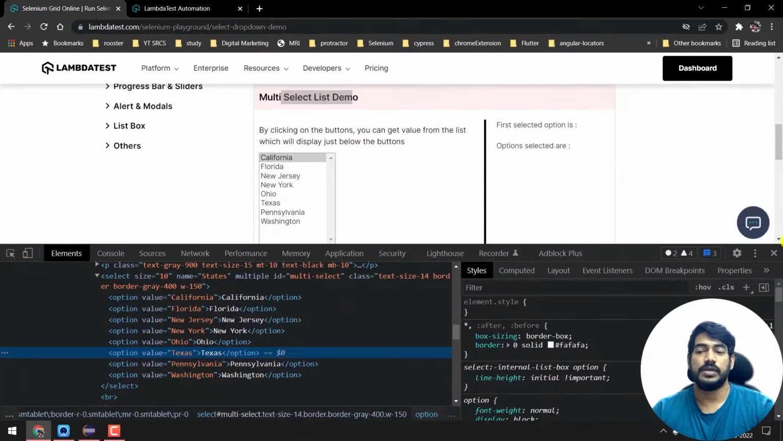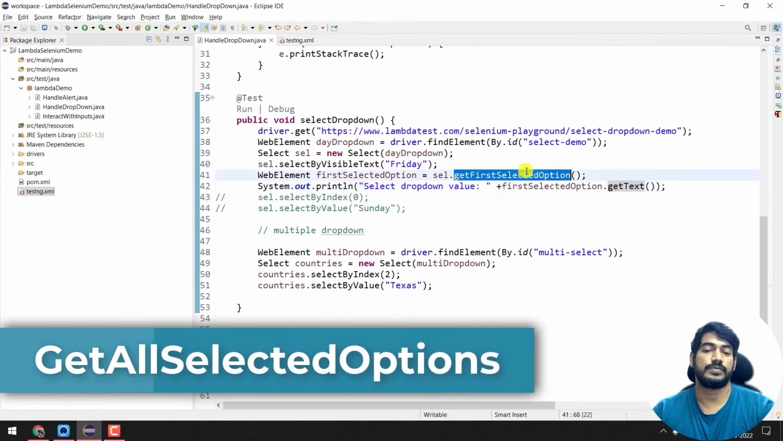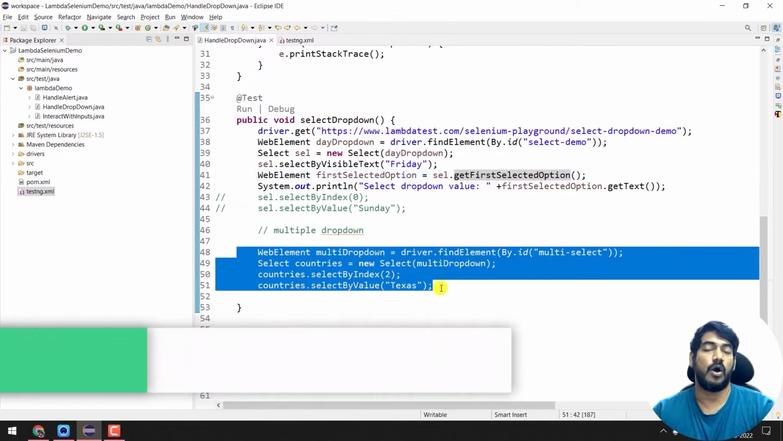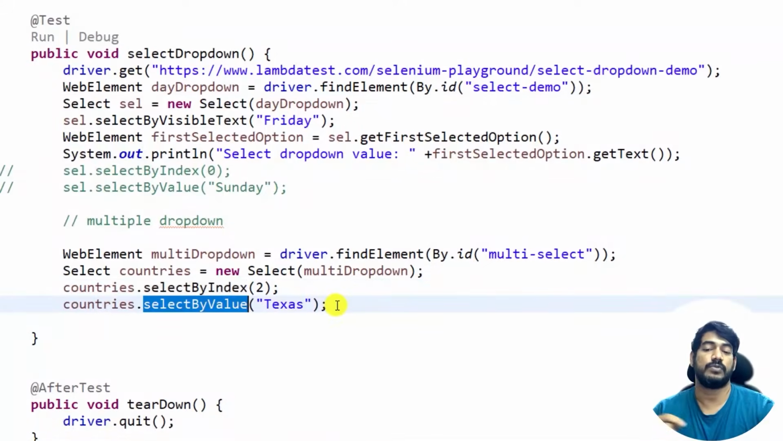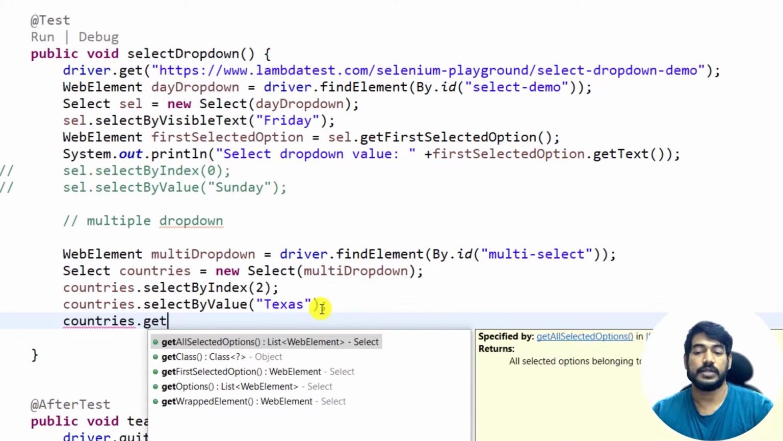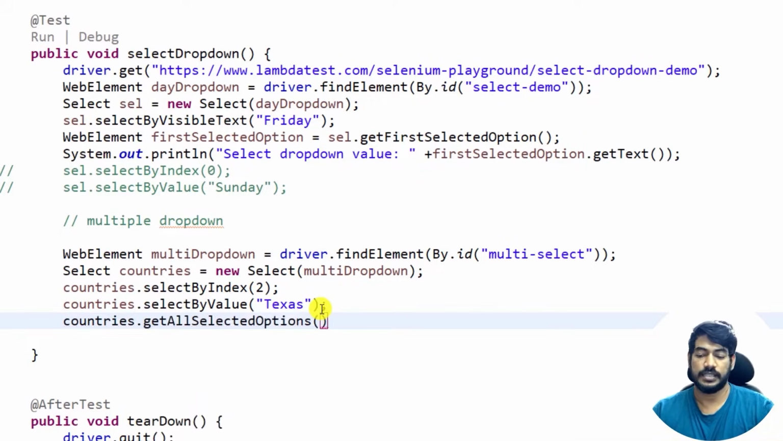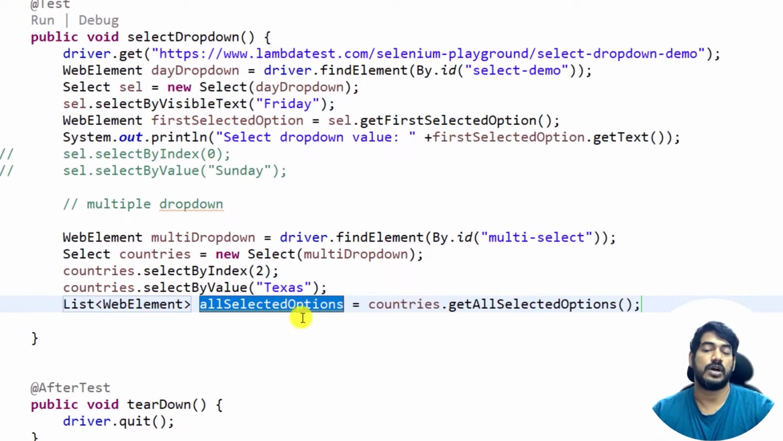Okay, now you might ask me, Kaushik, hey, you are using get first selected option to print the first selected, but if I want to print all the drop downs, like here we are selecting by index, selecting by value, and I want to test whether it has selected all the options, then it's going to be very simple. So again we are going to say countries dot get all selected options, and that is going to return me a list of web element.